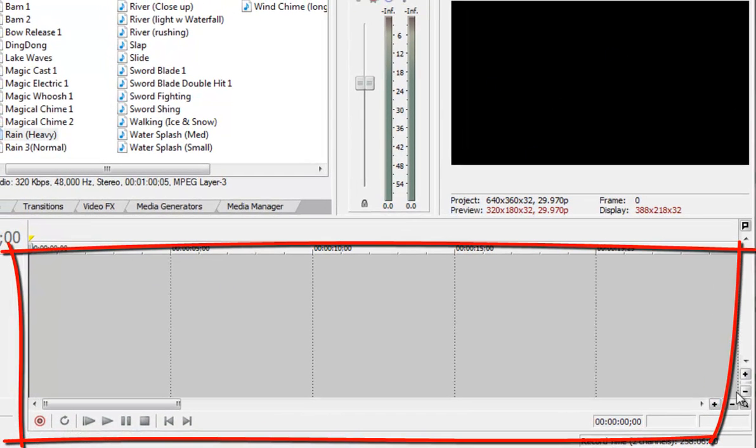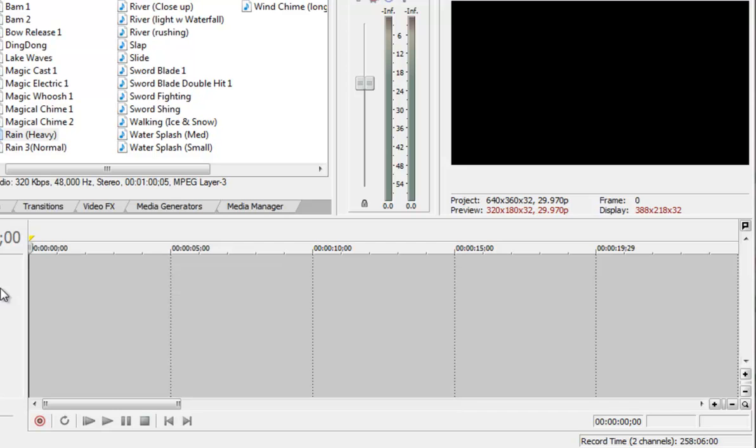This, as I said before, is the timeline. This is where you control all the clips, where they go, when they come in, and it's basically what puts your video together. So it's really important that you know how to work with the timeline.